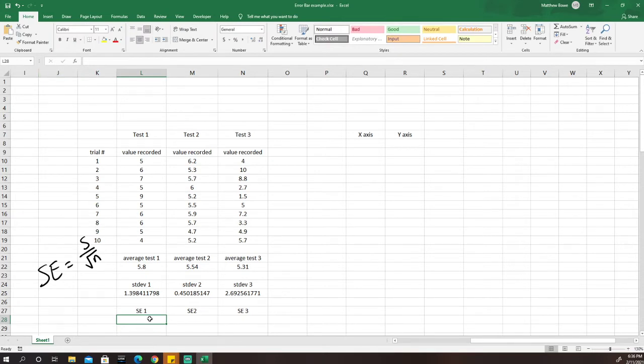For the standard error of this first test, we need to say this cell will equal the standard deviation divided by the square root of the number of trials. We've already done the standard deviation, it's right here. So it equals the standard deviation divided by, this little slash, square root of number of trials.